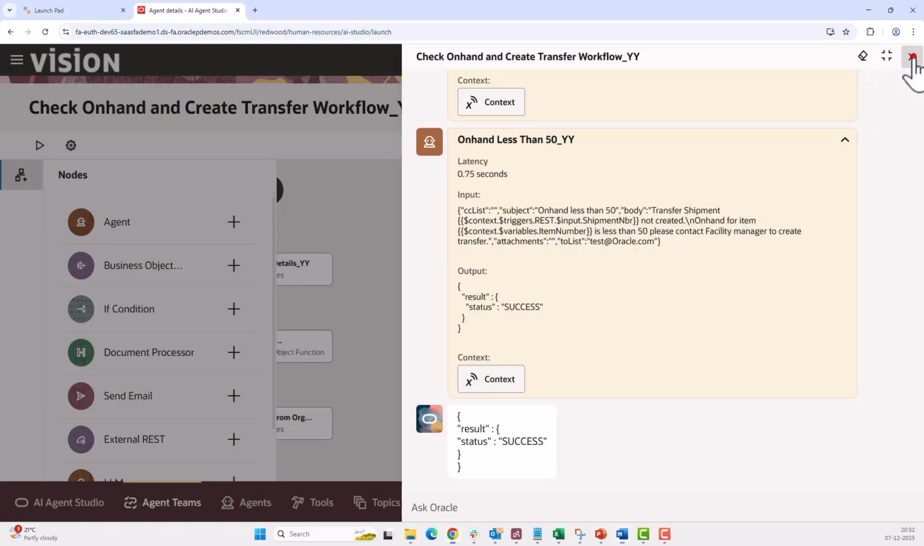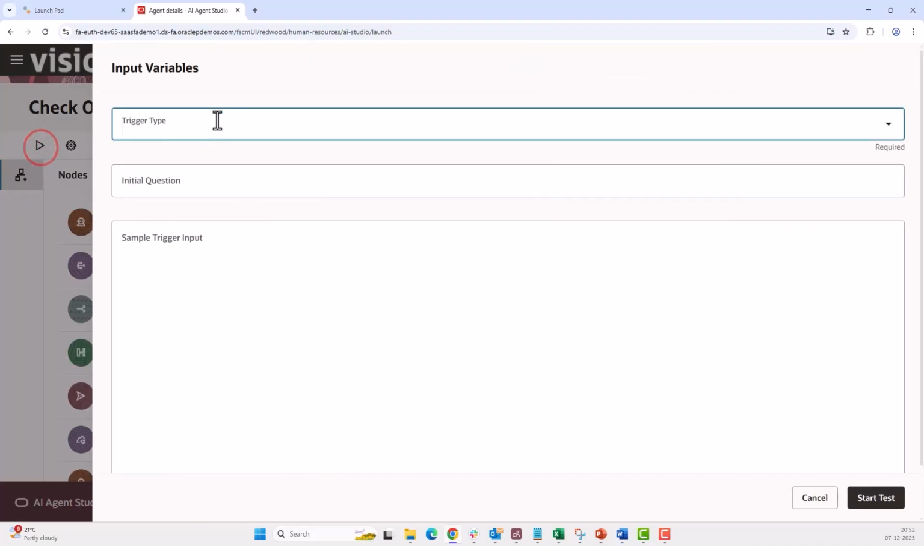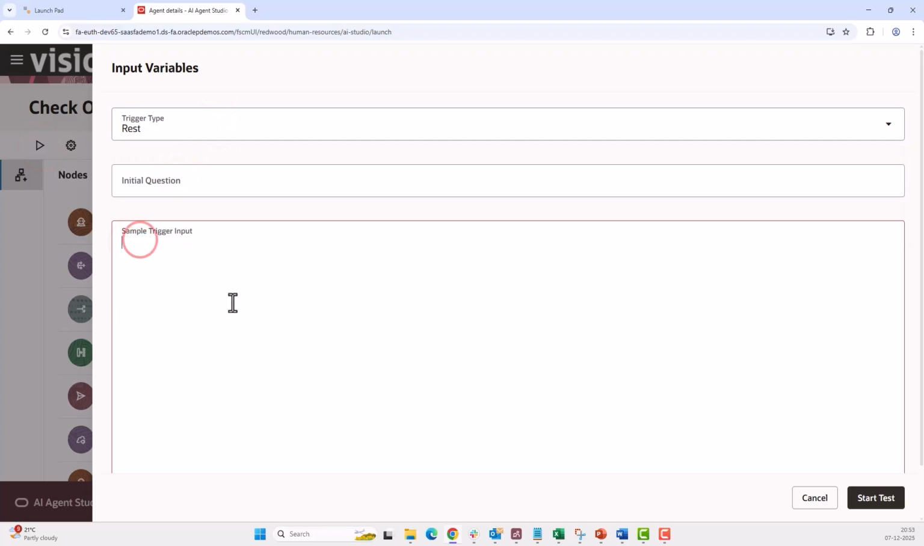Close the chat drawer. Having tested one negative scenario, let's test another negative scenario. With the trigger type selected as REST, add the second sample payload as per the instructions provided in the activity guide. Here we have changed the to inventory org code from 002 to 310. In this instance where we are testing, there are no inter-organization parameters that exist between 001 and 310, and hence the expectation is for this trigger to fail as well.